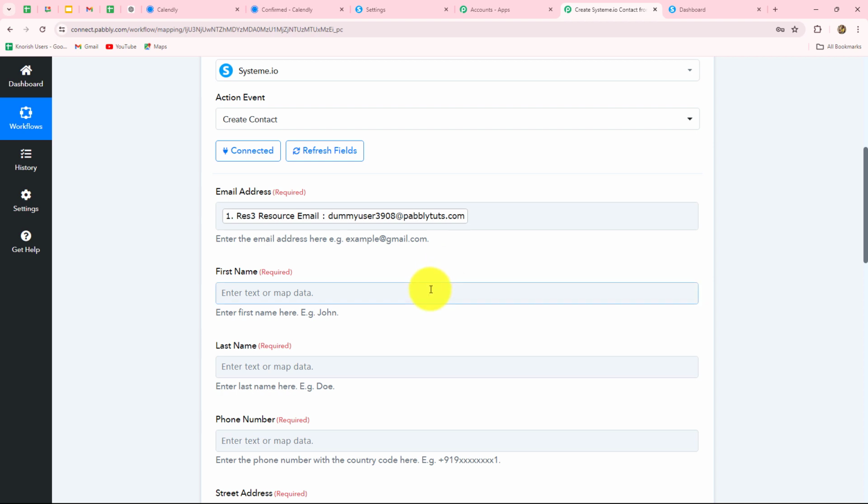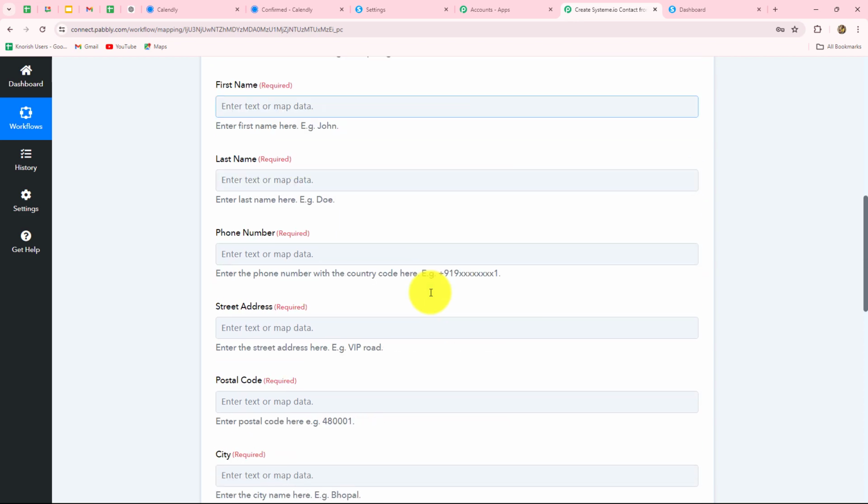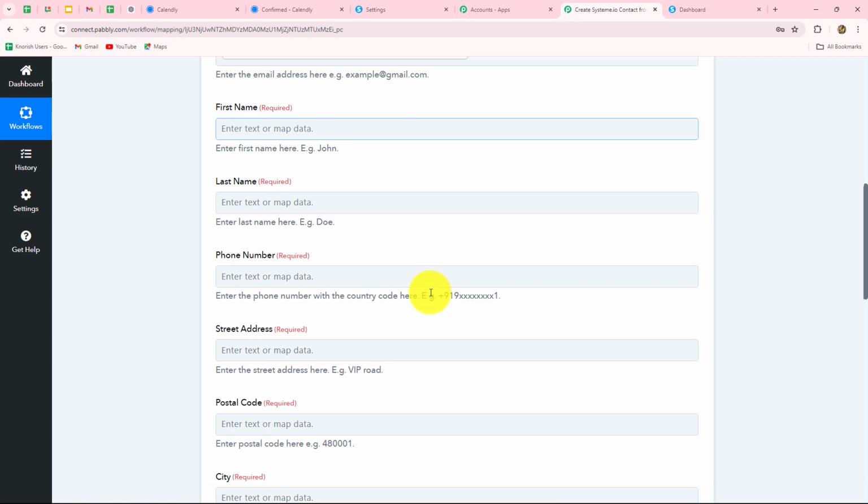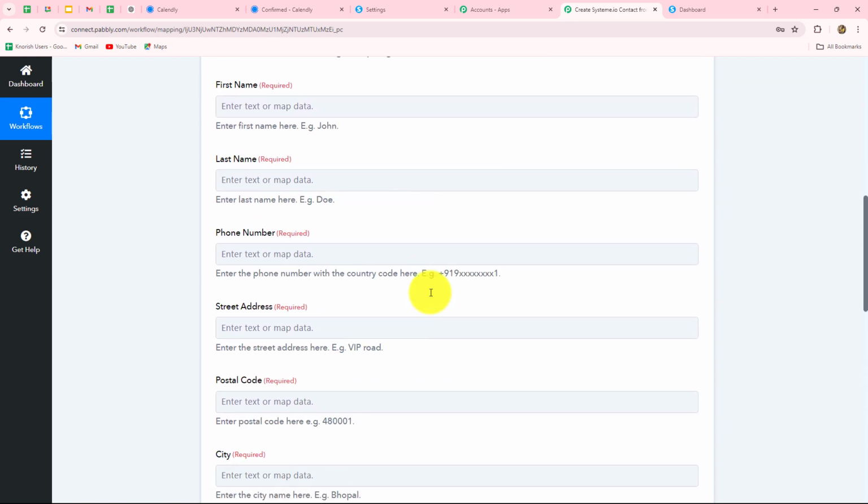One more thing I have to tell you that now in system.io, all the fields are in the required format. That means we have to enter each and every detail given over here in these fields to create a contact. Okay, we cannot ignore or skip any of the fields.